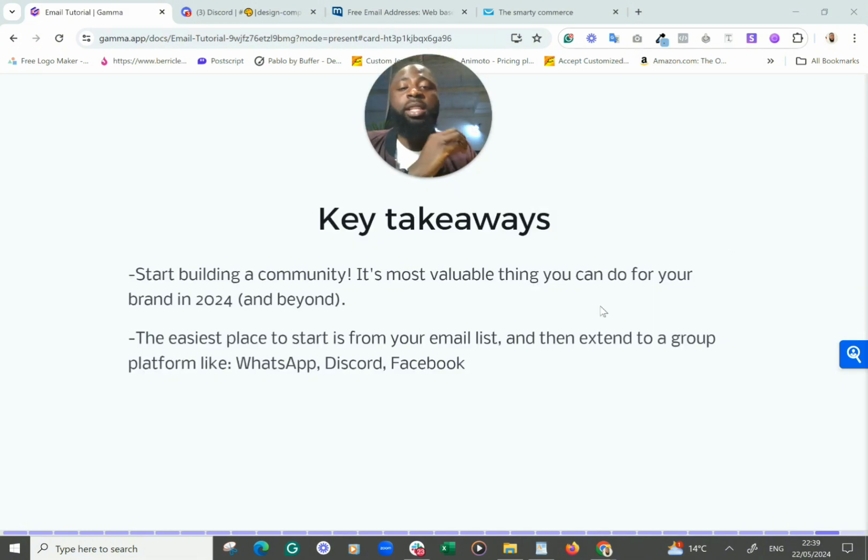The first one is that we need to start building a community for your brand. Community building is one of the most valuable things you can do for your business in 2024 and beyond, right? And the easiest place to start is from your email list. So this comes down to how you talk to people in your email, the kind of content you send to them. And this is exactly what we do for our clients. Basically, we let people know that they are part of a community and they are part of something big, right? And then you can extend this to a group like a WhatsApp group, Discord, or Facebook group.